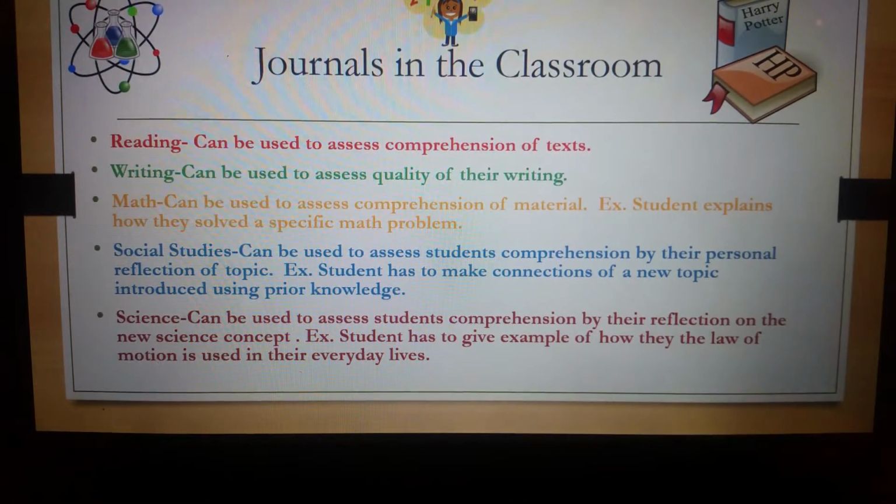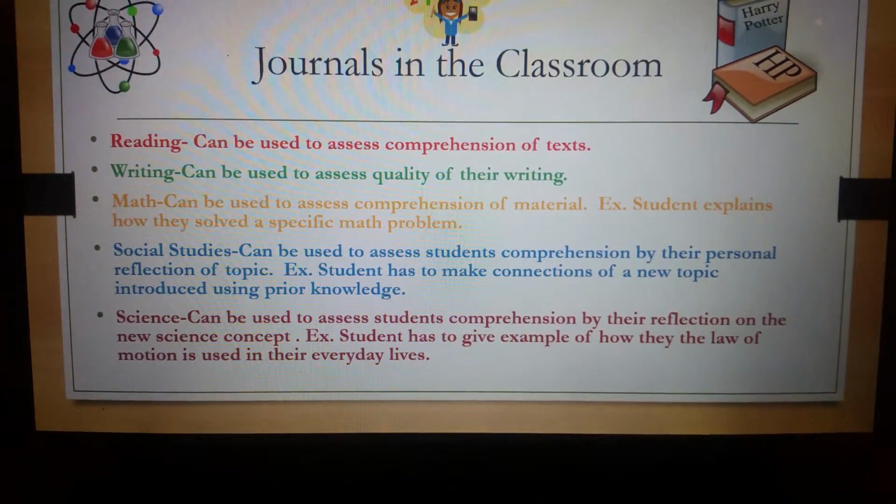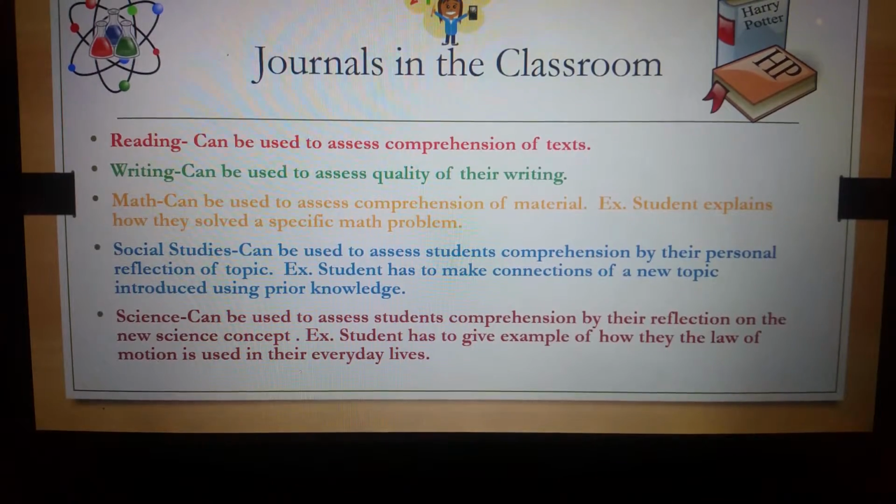Social studies, journals can be used to assess students' comprehension by their personal reflection of topic. Example, student has to make connections of a new topic introduced using prior knowledge. Science, journals can be used to assess students' comprehension by their reflection on the new science concept. Example: student has to give an example of how the law of motion is used in their everyday lives.